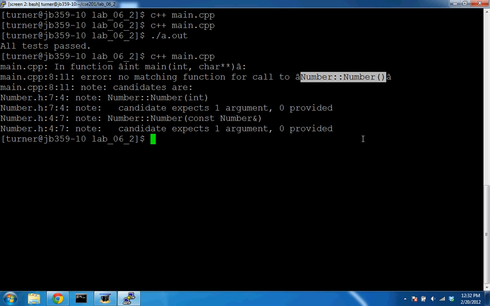This is like the class name, number colon. So the class name number is preceding the function name, which is also number. Remember, a constructor has the same name as its class. So if this were a function called init, then this would be number colon init. That means init is the function in the class. But here, it's the constructor, the code that runs when you create an instance of that class.